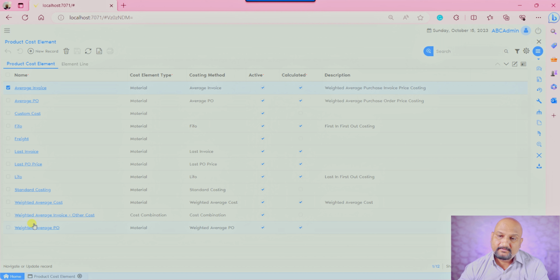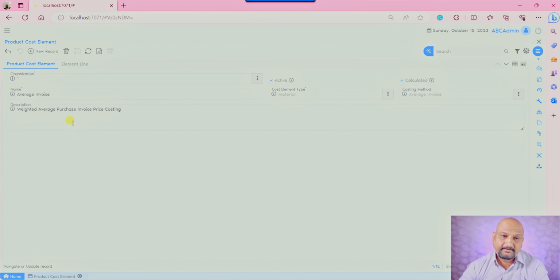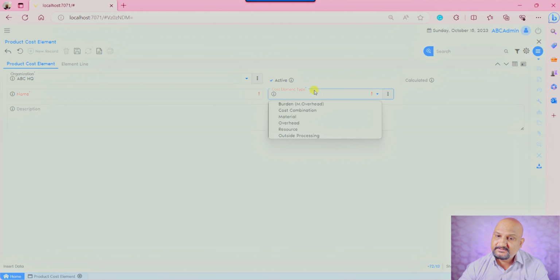If it is not all generated and only a few are required and you want to generate them in your TNN, then you need to come here. Click here, new record, give the name, and select the cost element type as material. Do not select the rest of the others. Only two are functional, that is the material and the cost combination. The rest are not working presently. So you just need to select material.